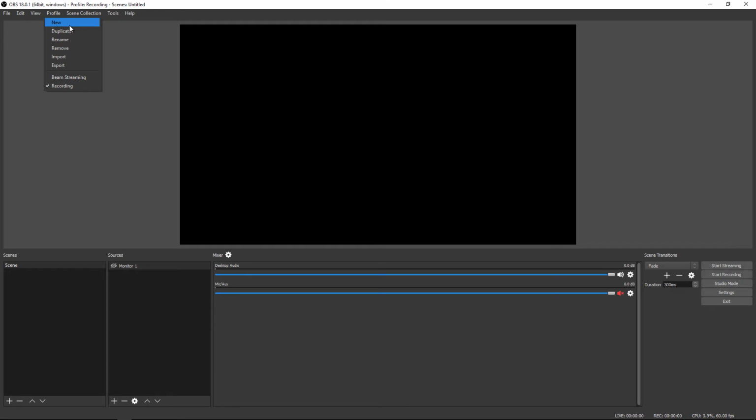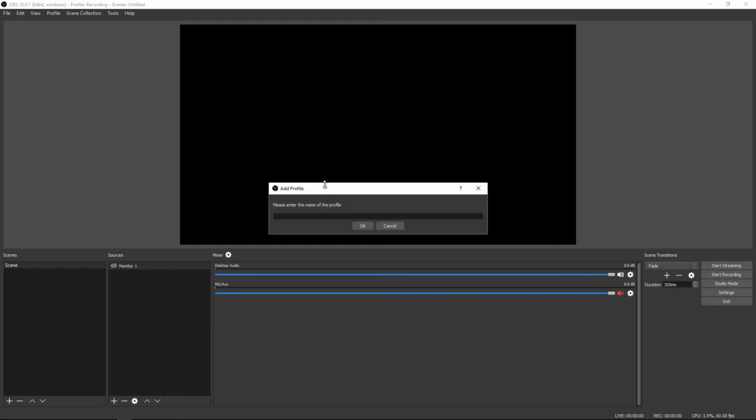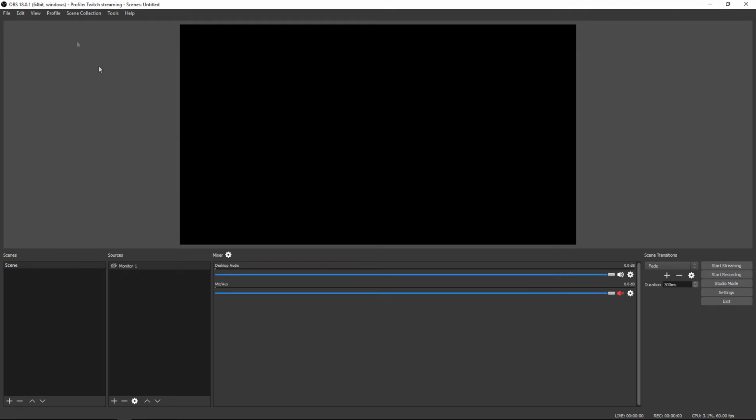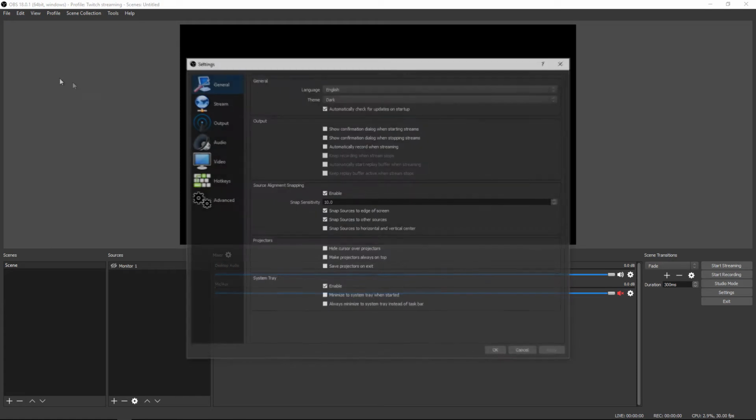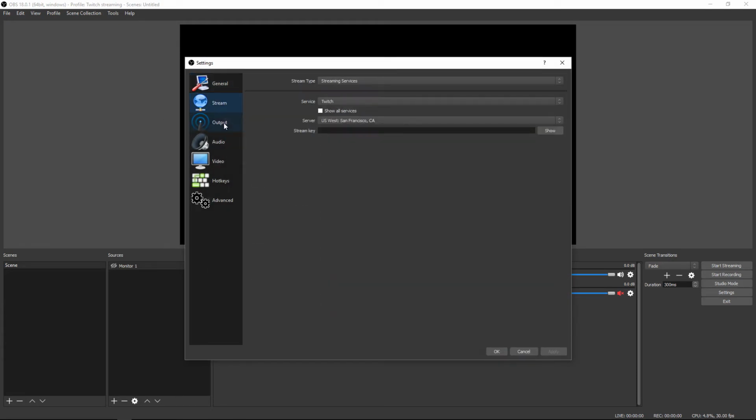If you want, you can actually make a new profile, and you can say Twitch streaming. There we go. So now this profile has its own set of options. Everything in here is going to be the default.